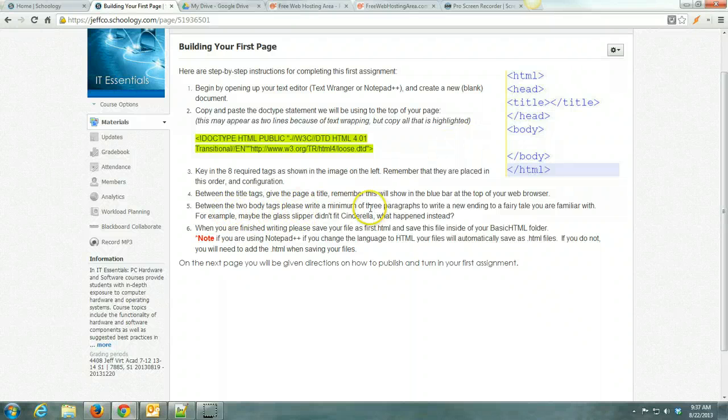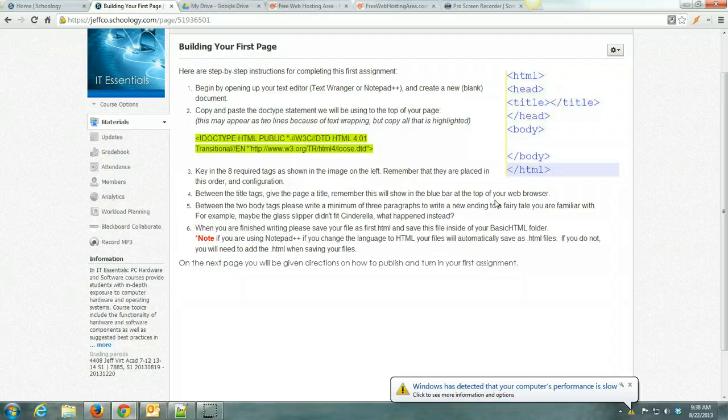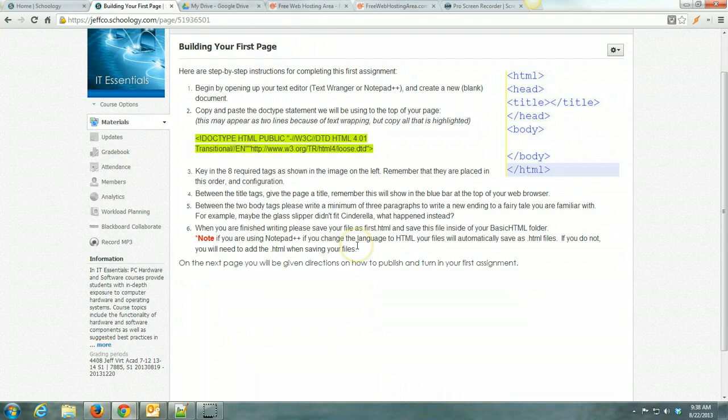Then between the two body tags, you're going to need to write a minimum of 3 paragraphs to write a new ending to the fairy tale you are already familiar with. For example, if we used Cinderella, what if the slipper didn't fit? You could use any other fairy tale that you're familiar with, or children's story, and rewrite it in 3 paragraphs, so abridged, with the new ending. And then finally, we're going to save this, and I will go over that in this video.